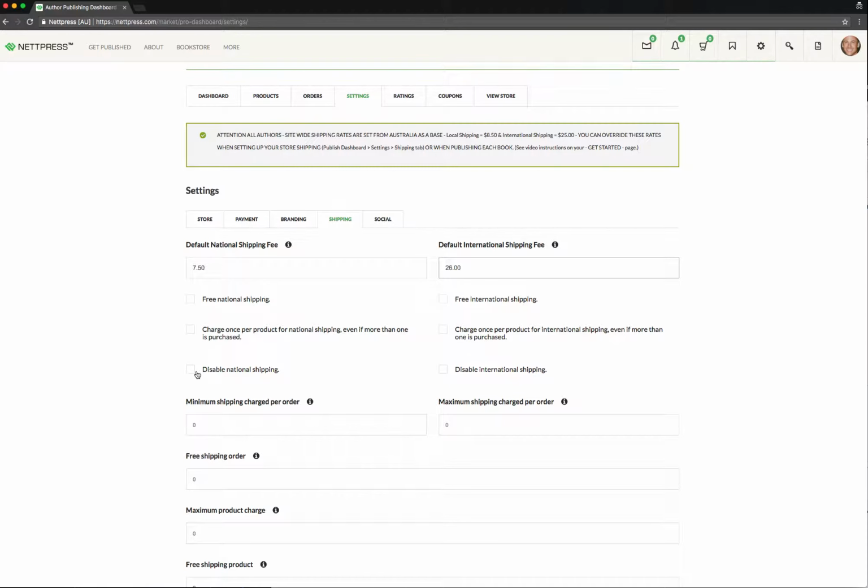Disable national shipping. In this way you might be only offering it to international countries rather than local for some reason, and then the opposite, you might not want to ship internationally because your market is local.